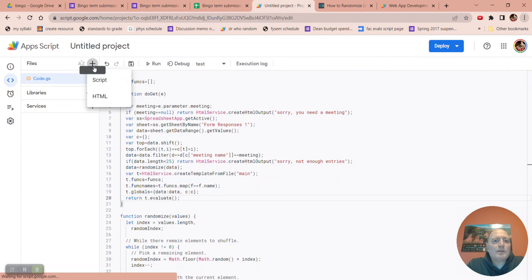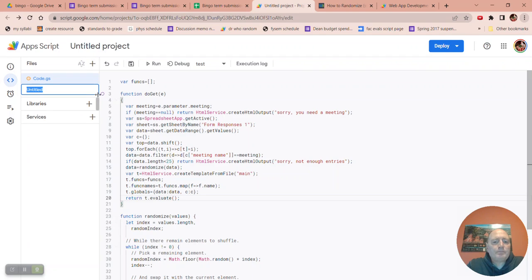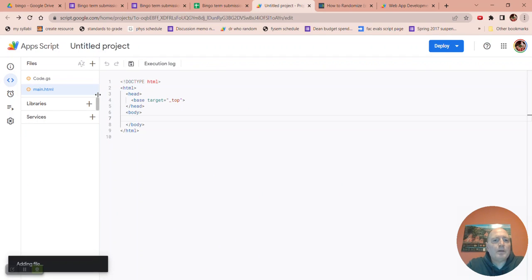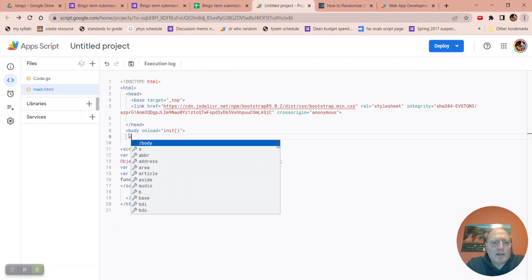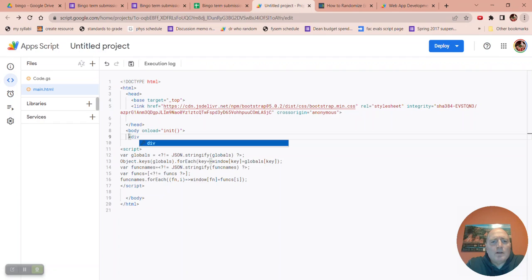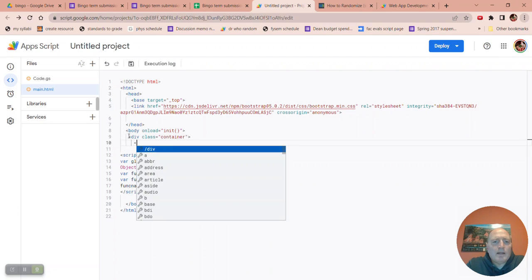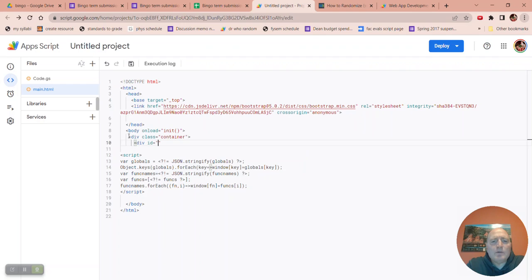So this is what's going to be the HTML. Main. Paste. Okay, so it just pulls in Bootstrap. It does something on init. I'm not going to bother printing hi there. In fact, I think what I want to do is make a div called class equals container. That'll make it look nice. And then in there, I want to make a div ID equals bingo.